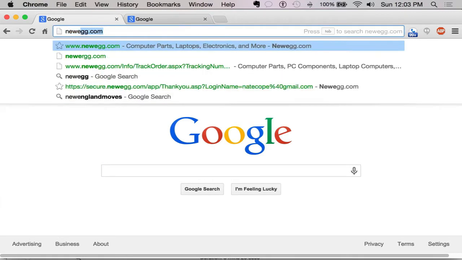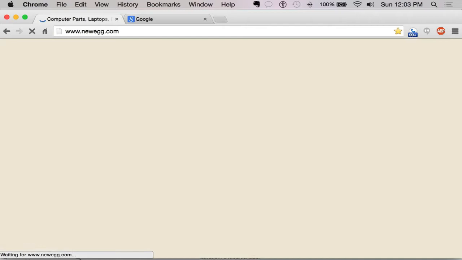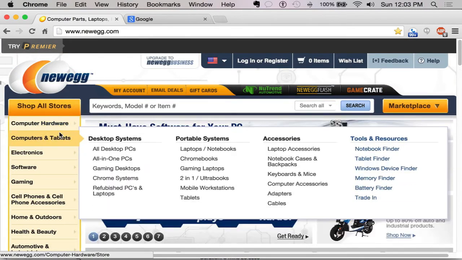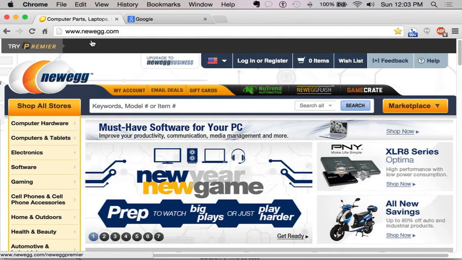And I've made my windows here really large print, so hopefully you'll be able to see what I'm doing here without too much squinting. Okay, so this is Newegg.com.